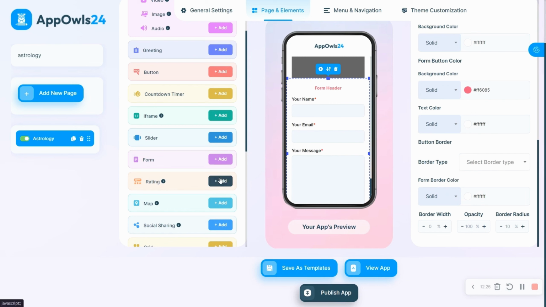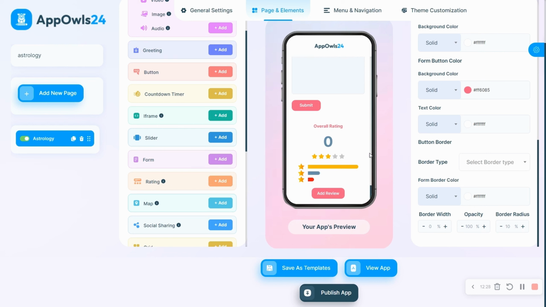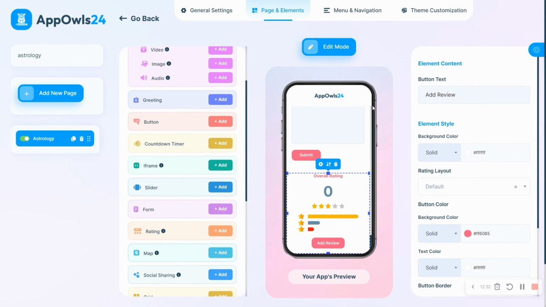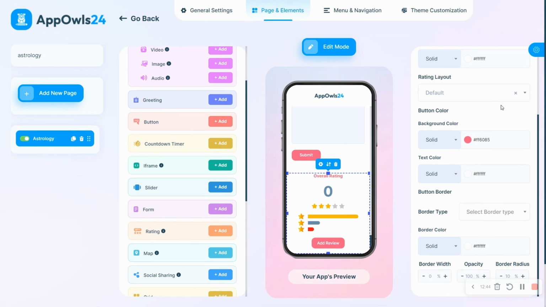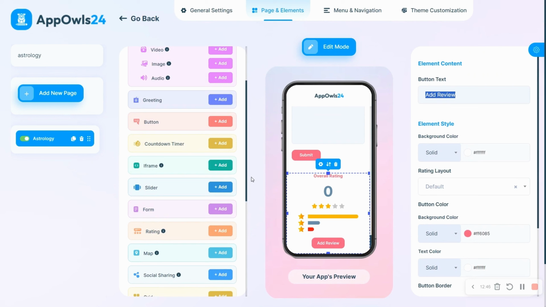Then we have the rating option. If we click on this and click on settings, these are the settings that we will be getting here. See, button text, add review, you can change it according to yourself. Whatever you want to write, you can do that. Then element style, you can go ahead and customize it.